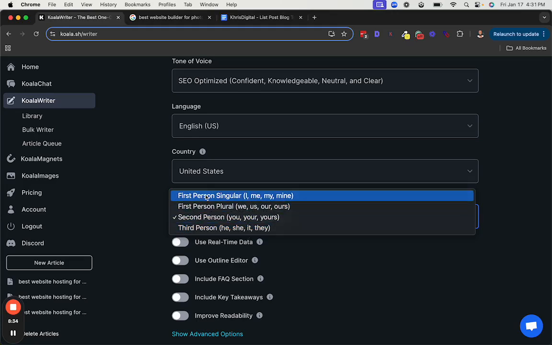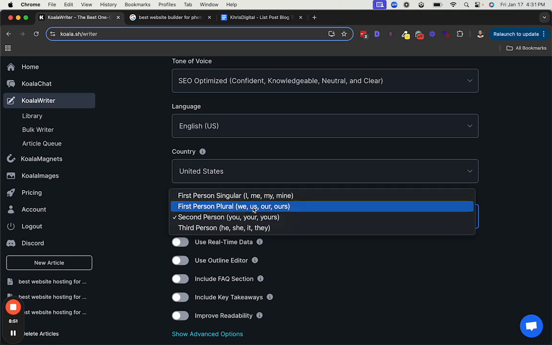Then for first person, if I'm writing about myself, or maybe if I'm writing a review about a software that I've personally used, I'm going to use this. Or maybe I'm writing my About Me page. First person plural, I don't really use; probably this is mostly for writing about a company, like my company, our company, and all that. So it's not necessary here.